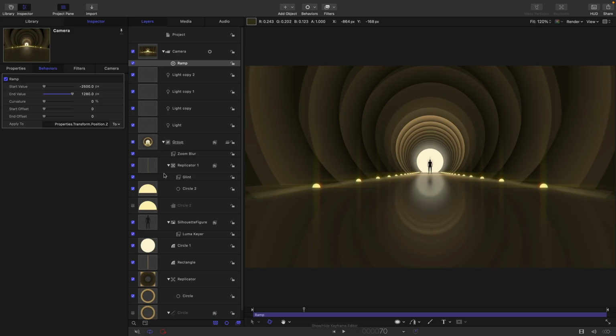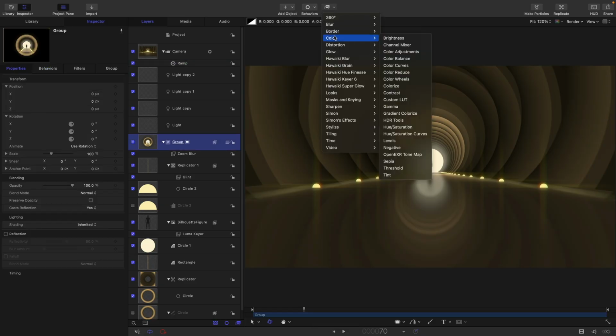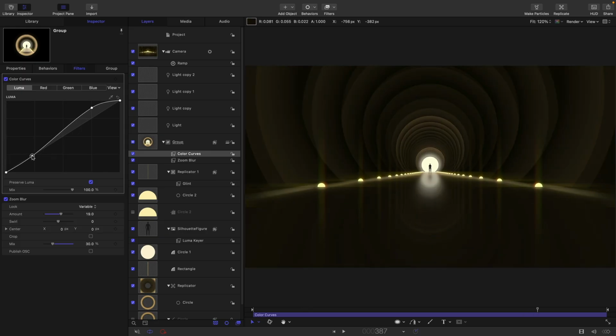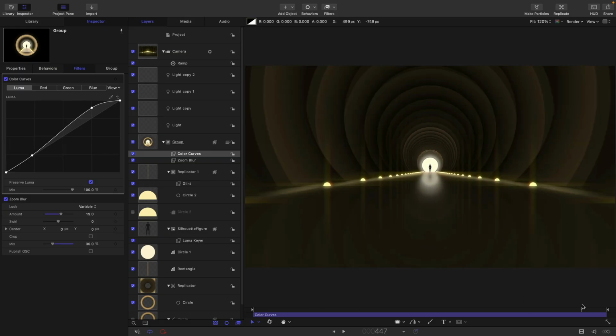And the only thing I want to do now is to select this group, come to filters and color curves, brighten up the whites like that, and compensate by bringing the blacks down like so. Not too much, so we don't lose it altogether at the end there. I think that's probably quite good, something like that. And that is our scene.